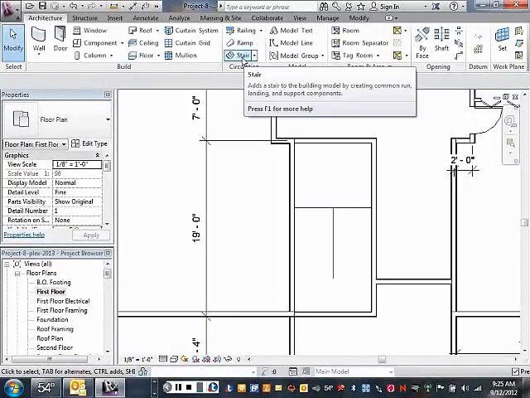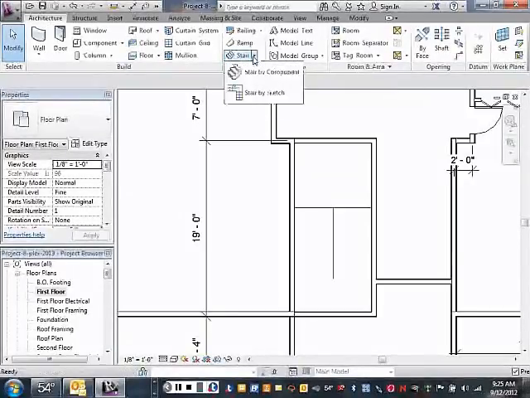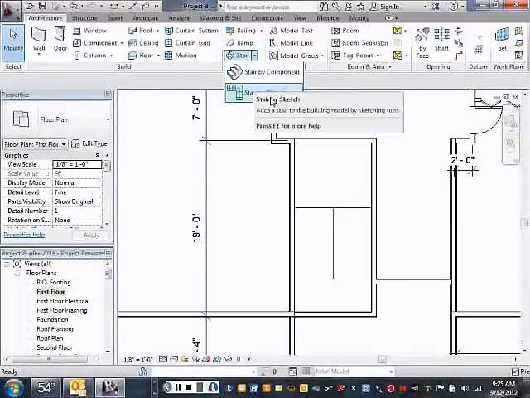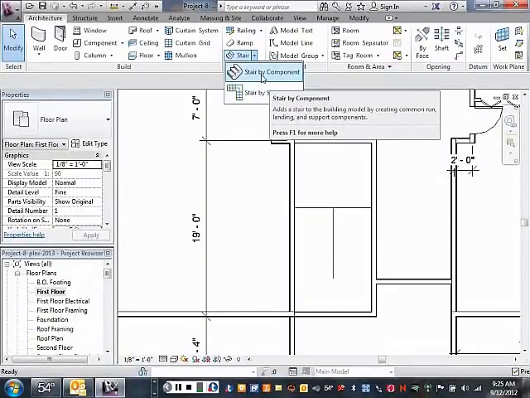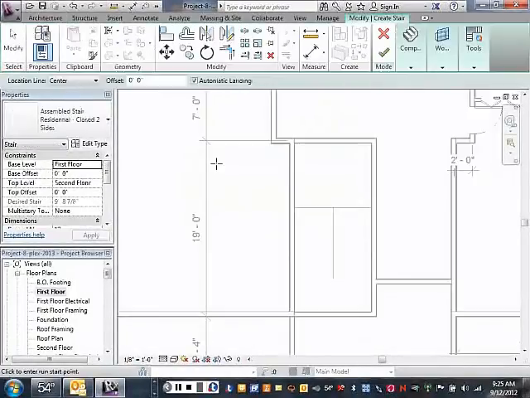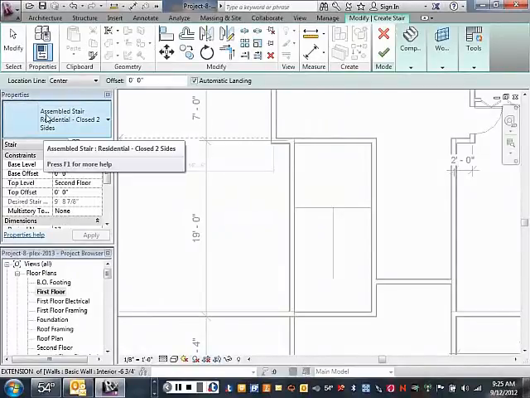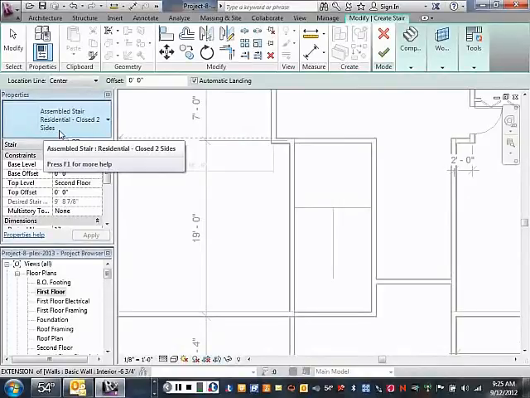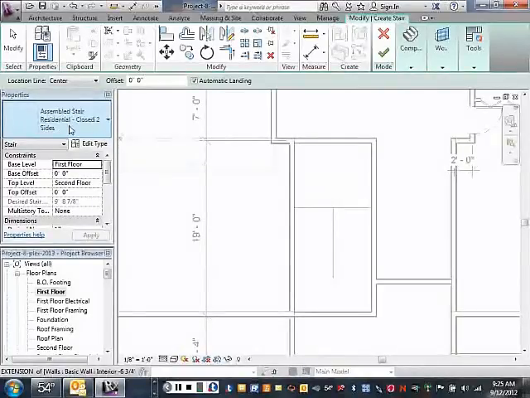I'm going to go to the Stair command. We actually have two options. We can stair by component, or we can go stair by sketch. We're going to do stair by component. And it defaults to an assembled stair residential closed two sides. That's the one it's going to default to.